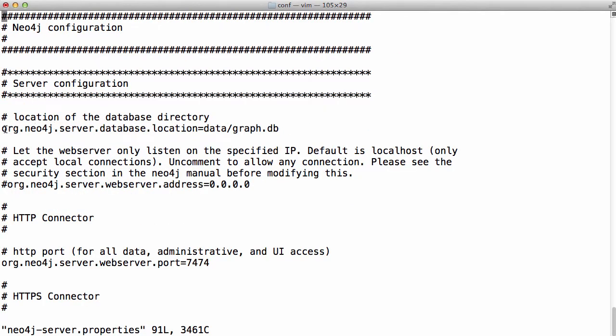And the line I'm looking for is actually the very first uncommented line here. This is where it tells Neo4j where the location is for your database. And you can see it's in the folder data, and then the file name is graph.db. So what we're going to do is we're going to modify this file, and we're going to tell it, no, what we want you to do is use the folder newdb. And then by default it'll use graph.db for the name of your database. Since there's only one database in a directory at a time, you can leave that as the default name.